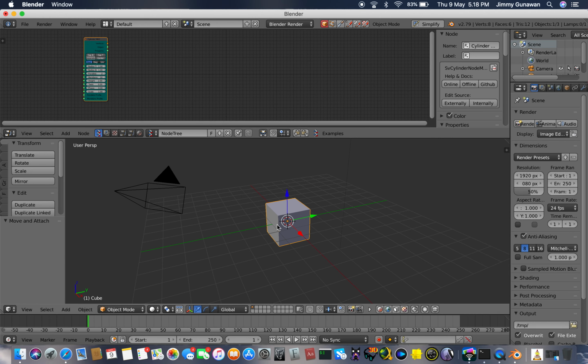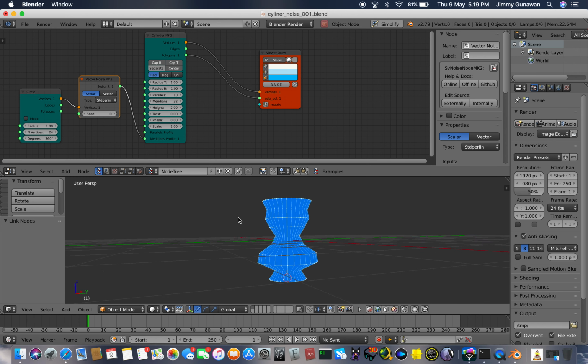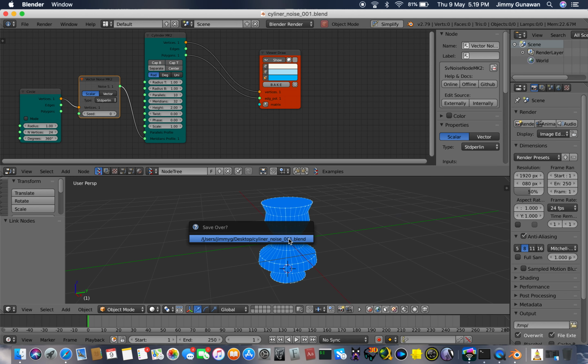So if we are using circle and plug the circle into the noise, so these vertices of the circle will create noise and will give scalar value that we can use as the profile. So this is the noise. It's almost like a revolve, right? And by modifying the circle, you're gonna get different kind of noise.